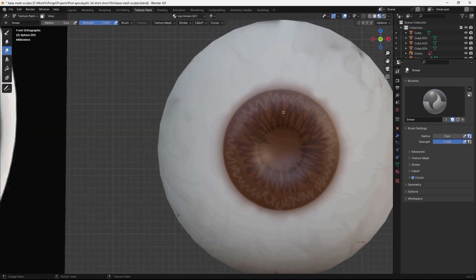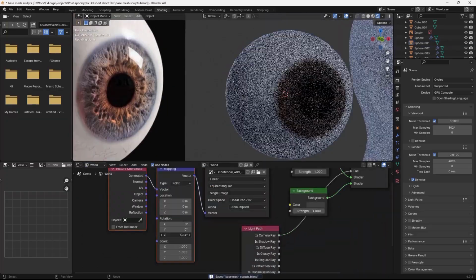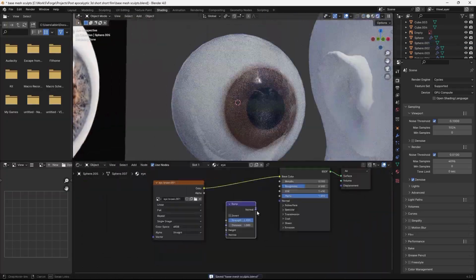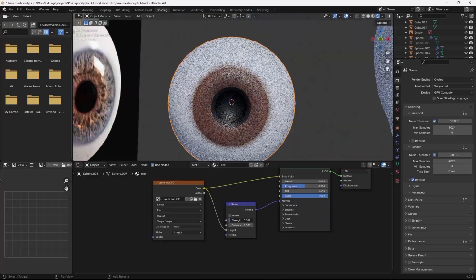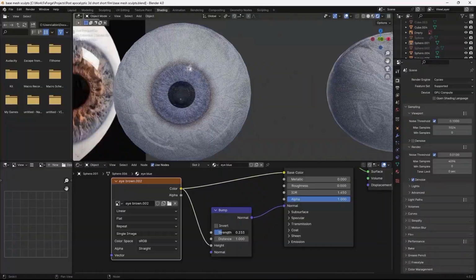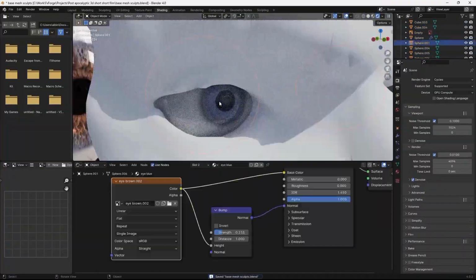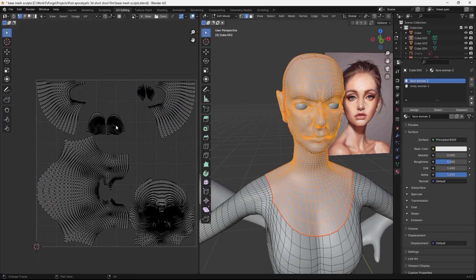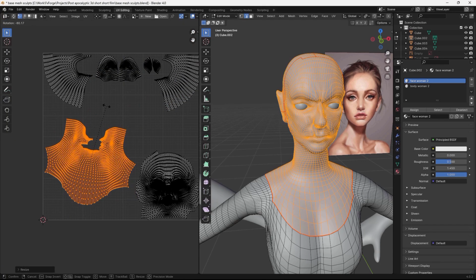Then I went on to texture paint some eyes for the characters, and to give it some depth I plugged the color texture into a bump node and then plugged that into the normal. Then to get the reflections I made this transparent shell around the eye, and once the eyes were in place I UV unwrapped the heads and started working on some face textures.